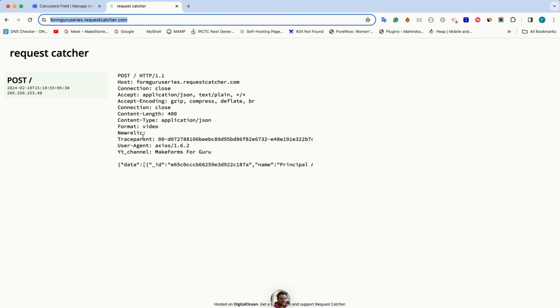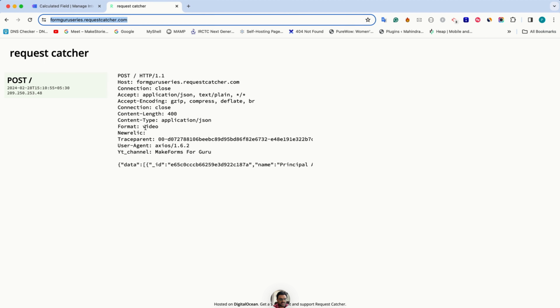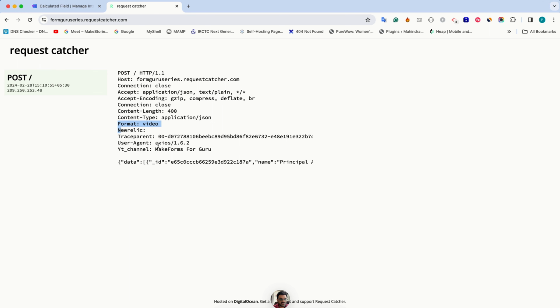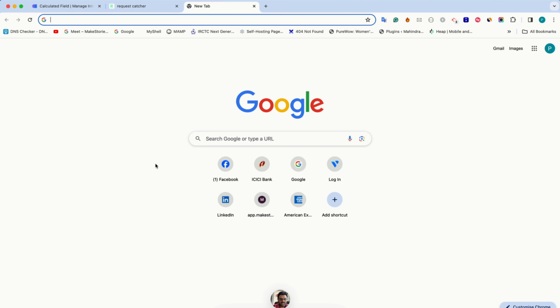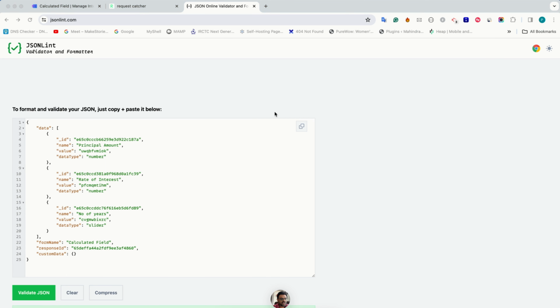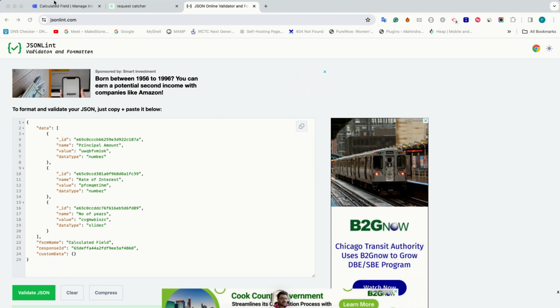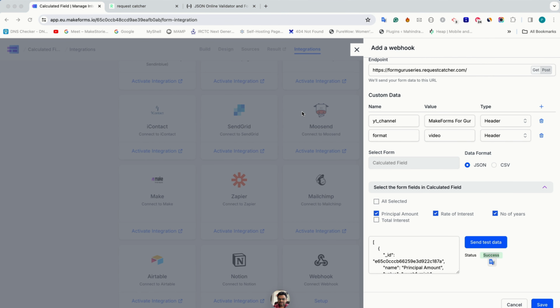Now we will go here and we can see that we have this particular test data. And here, if you see, we had the format which was video. So we also have received our headers. Then we have YouTube underscore channel, which was another header. So these two things have come up as headers, and we also have received our data. I will go to JSON Lint, paste my data and see if it's valid data. Here you can see that we have this data coming up. So this was a test. Now this is verified that the webhook setup is successful and now I will save this.